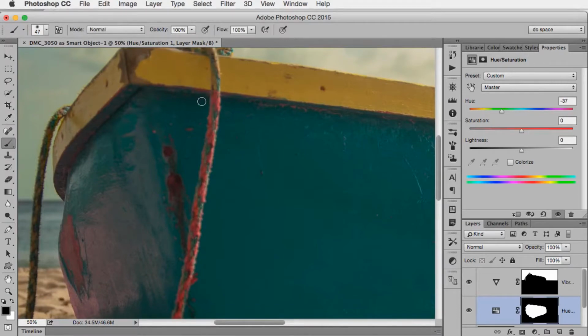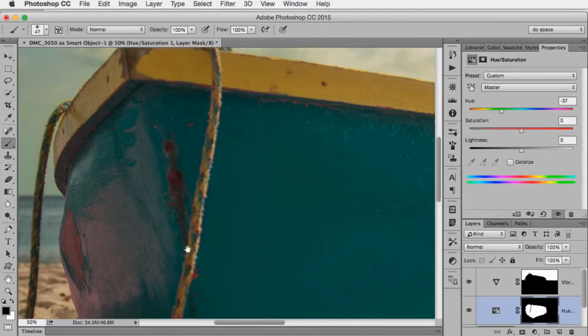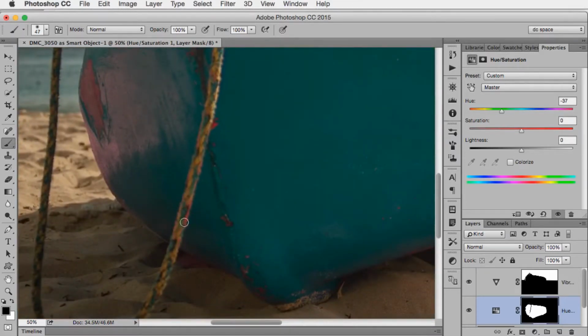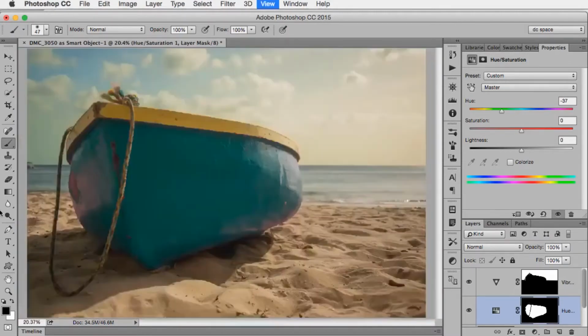Go back to my regular paintbrush. Seems like it's around the right size. And I want to paint with black on that rope to say I don't want to change the hue of the rope, just the boat itself. I'm doing this really quickly, so you get the idea. But this is kind of the approach you would take. One of the other advantages of using an adjustment layer, by the way, is you might want to end up with just a slight change in color, but by overdoing it, like here, probably that's not the color of the boat that I want, but I'm going to overdo it so I can see what I'm doing.